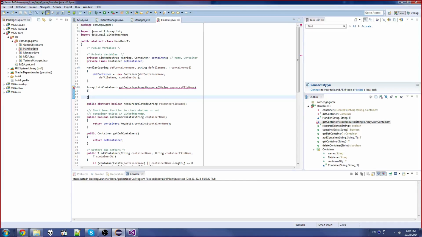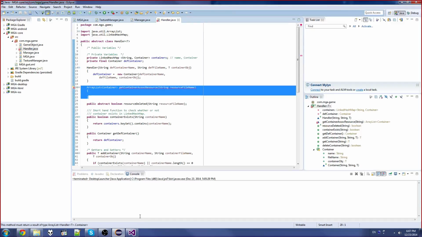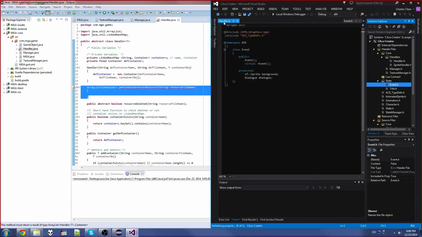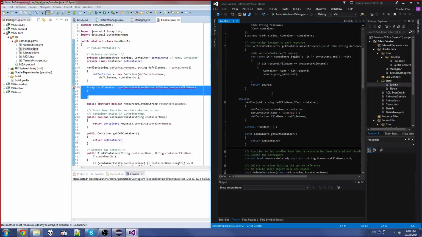And just as an update for those of you joining in, I am currently porting code that I had from a previous project in C++ into Java, so that way I don't have to rewrite everything again.